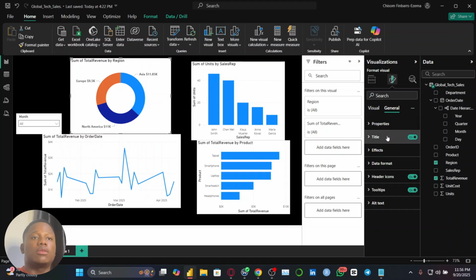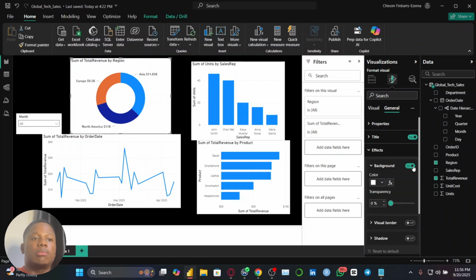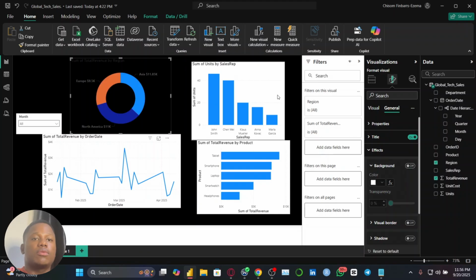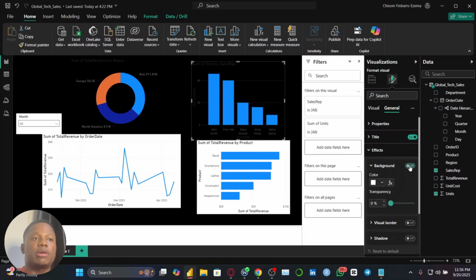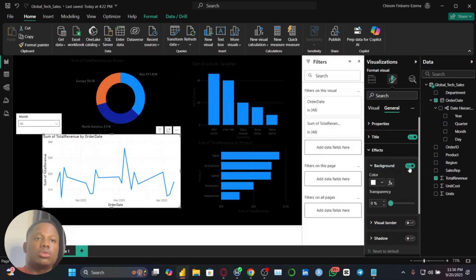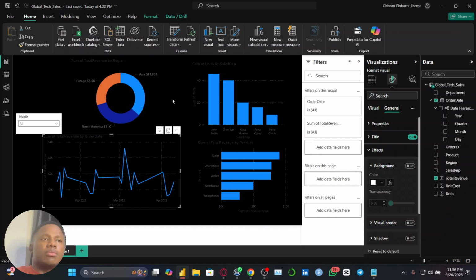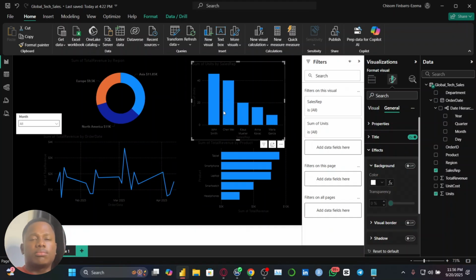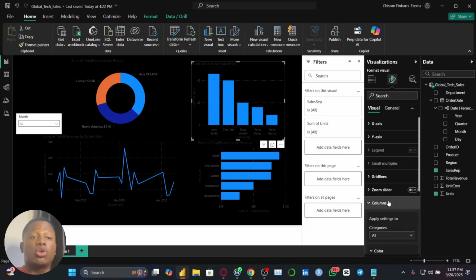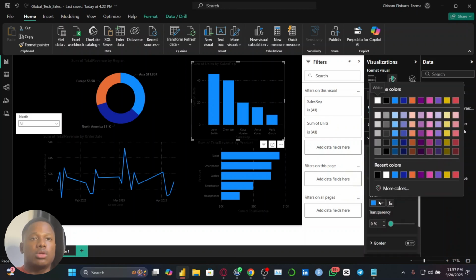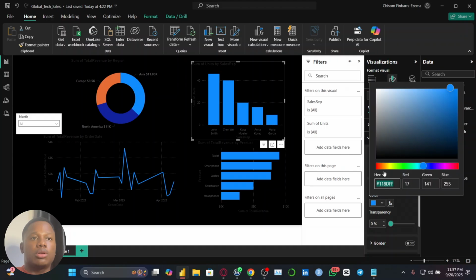So general effects, background off. Gonna switch off my backgrounds for now. Switch it off. And yeah, from there, going on to make the main features of my charts red. The columns, because it's a column chart, will be red.